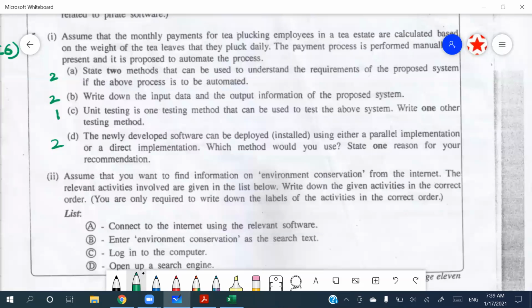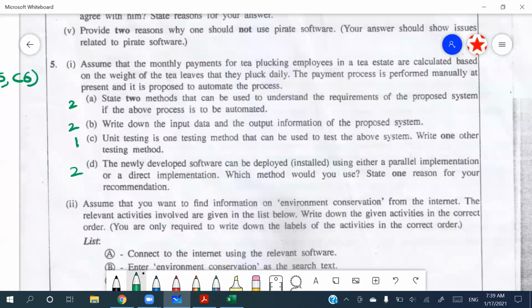And finally, let's say this gets 3 marks.